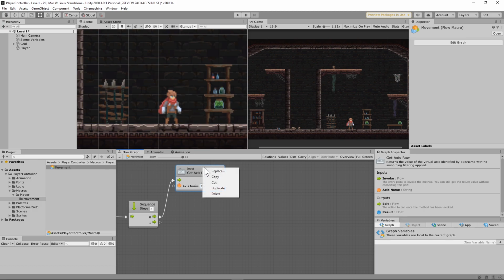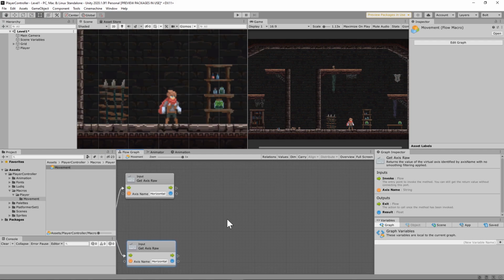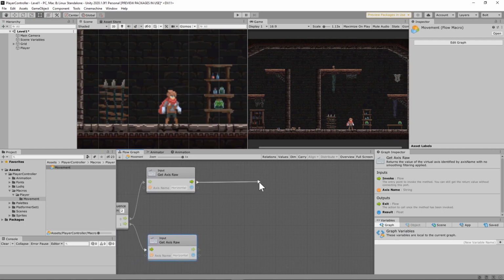Then we're going to copy and paste that right down here. The reason why we're doing this is because we need a left and we need a right, and we need it going in 2 different directions. So go ahead and drag an arrow out here, go to branch.